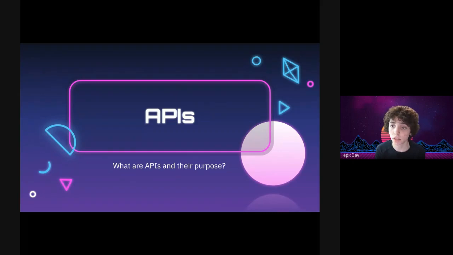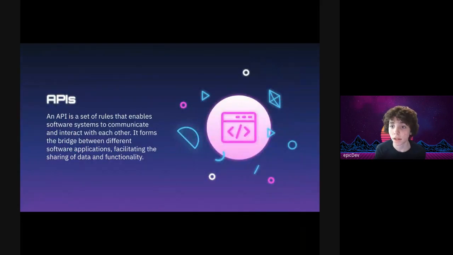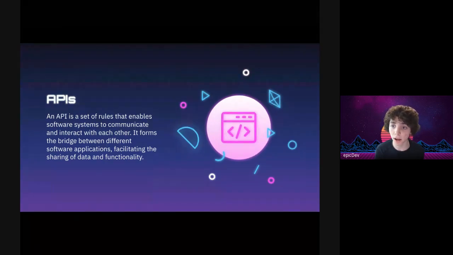So starting with the most key component of this workshop, what are APIs and their purpose? An API, or an application programming interface, is a set of protocols, routines, and tools for building software and applications. It specifies how software components should interact and allows different software systems to communicate with each other. It can be used to access web-based services, databases, and other resources. It plays a crucial role in enabling software solutions to connect and interact in today's interconnected digital world.